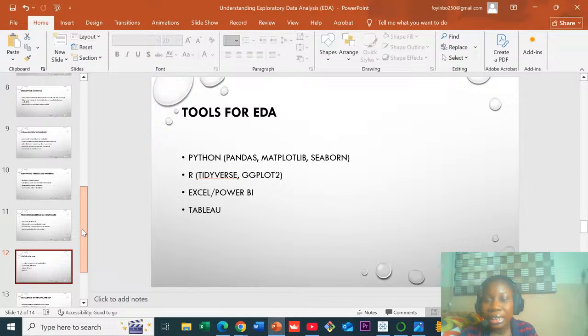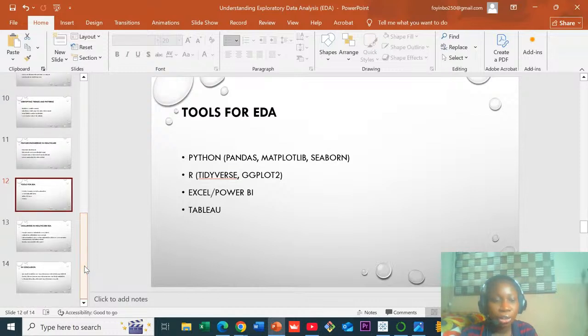The next thing we'll be looking at: what are those tools that are used for exploratory data analysis? Python is a very good tool, and this is what we'll be using today. We'll be using Python to analyze our data. Some people make use of R, some people make use of SAS and Power BI. SAS and Power BI are data visualization tools. You can also make use of Tableau, which is a very good data visualization tool. So all these are used for carrying out data analysis or EDA on your data set.